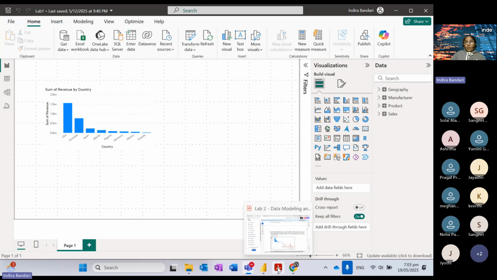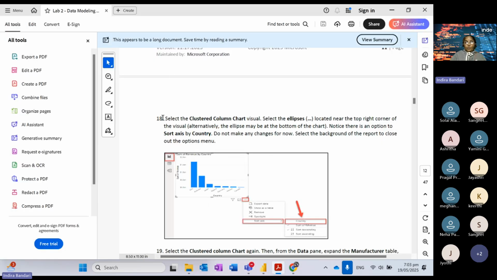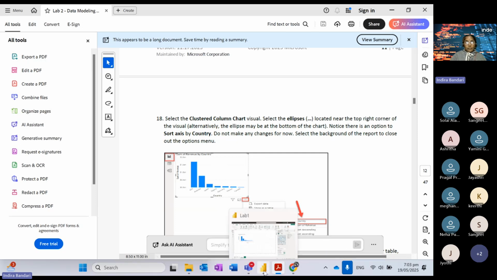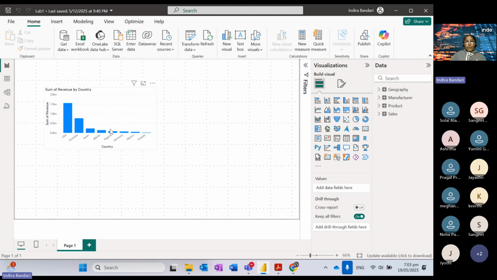From, so open lab 2 and go to number 18. Okay, so is everyone seeing this same thing? 1 2 3 4 5 6 7. So let's have a look. 7, 1 2 3 4 5 6 7 8. I get 8 because there are some blanks.